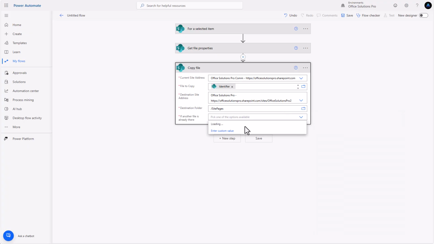And here's where you would want to either rename it, or you could replace it, fail this action, or copy with a new name. I'm just going to go with replace. Doesn't really matter in this particular setup here. Let's go ahead and change the name of this. And it'll be copy communication portal page. And let's go ahead and save.